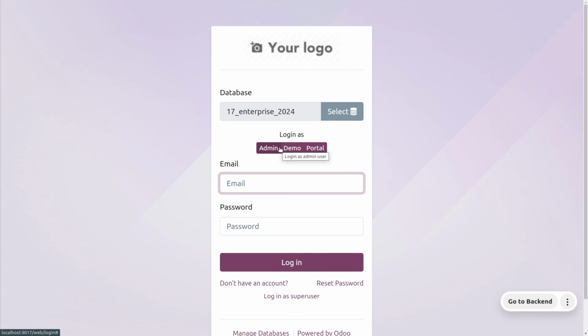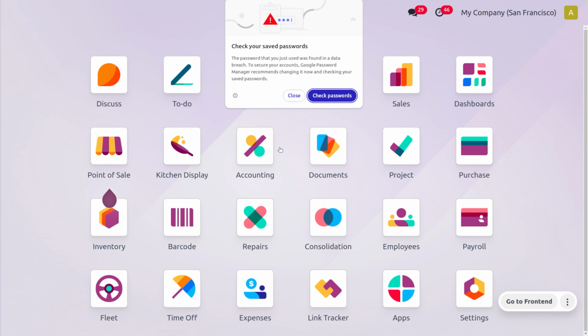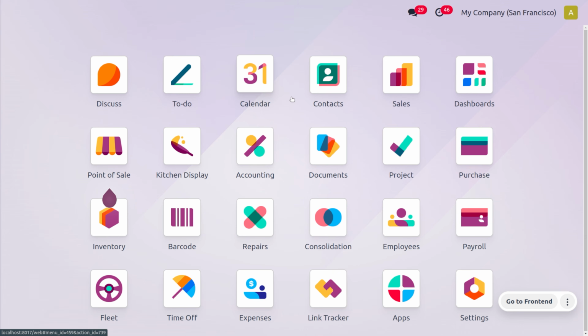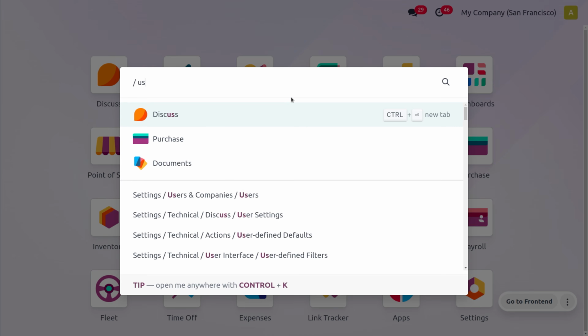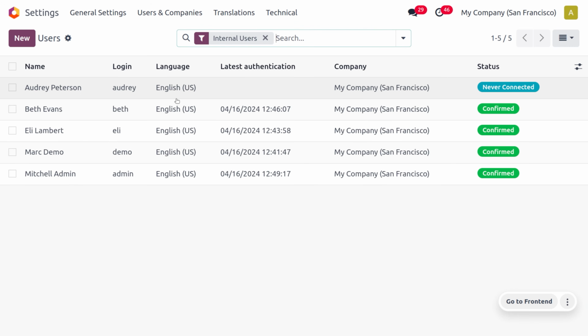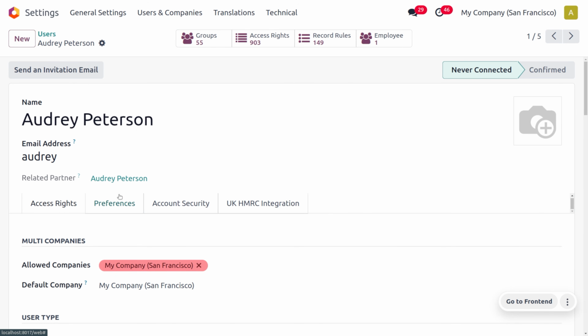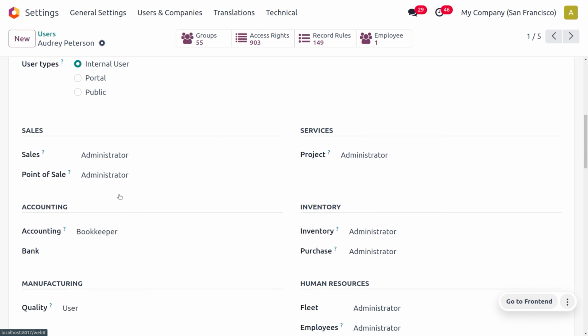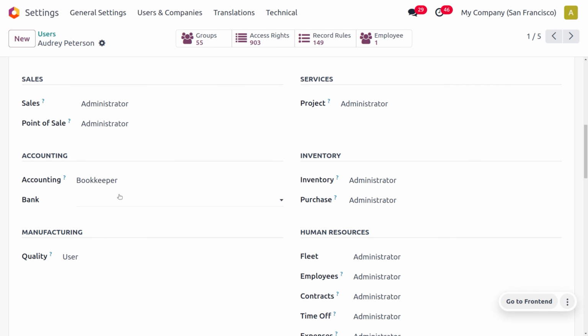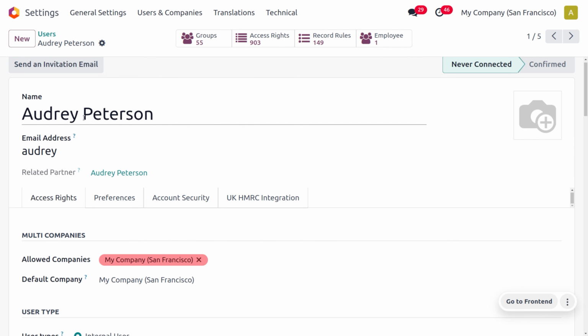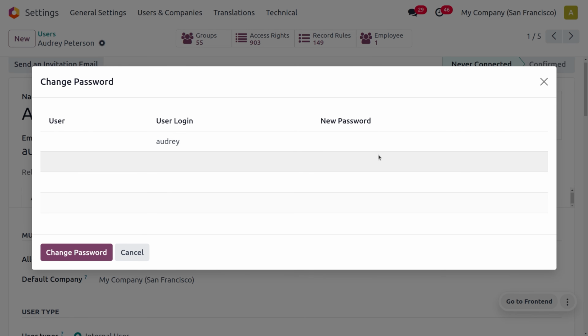In order to log in as the other user, first we have to move on to the admin portal and search for the users. In the users, here we have the other user, that is Audi Peterson. Under the internal user, we have to set the accounting access right as bookkeeper. So this user is a bookkeeper, and let me copy the email and change the password of this user in order to log in. Here you can set a password for this user. Now we can click on change password.